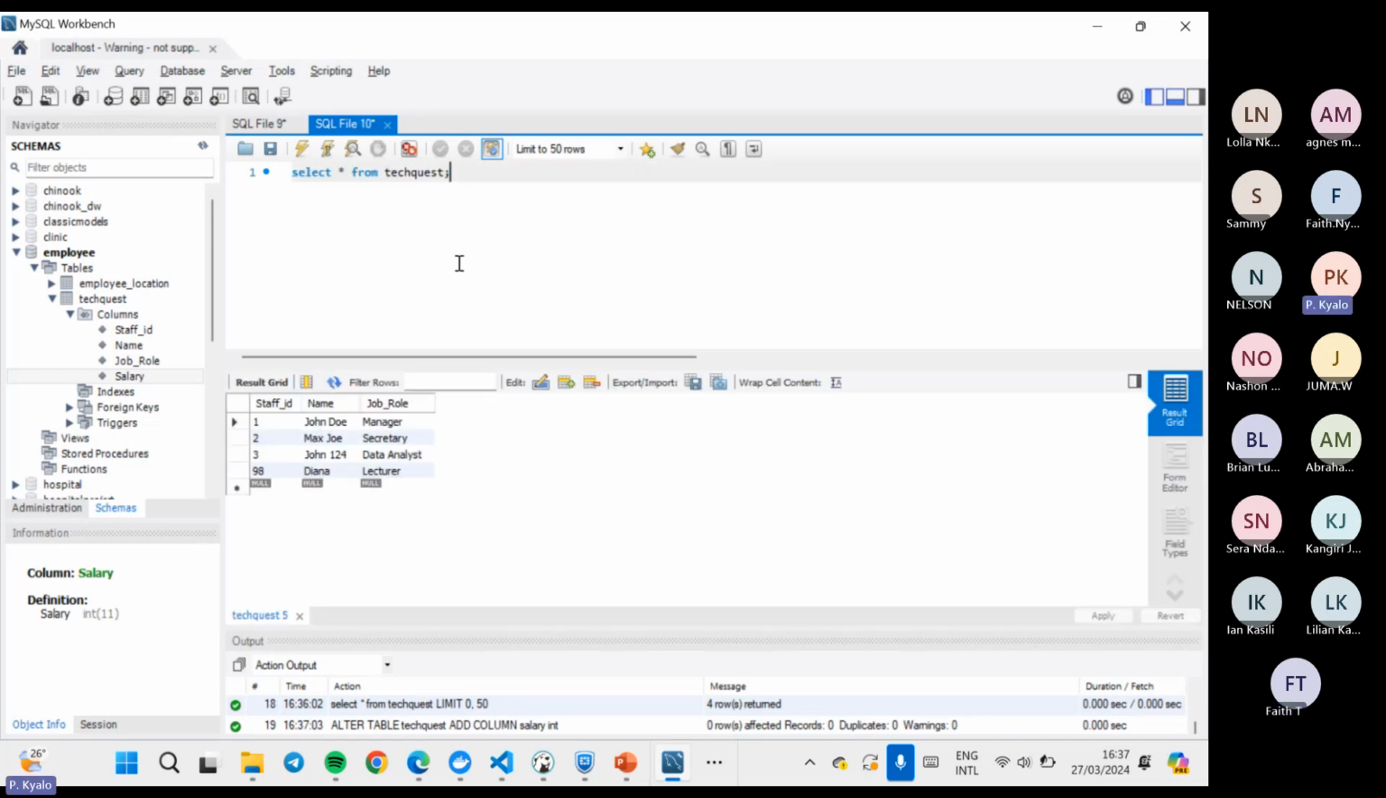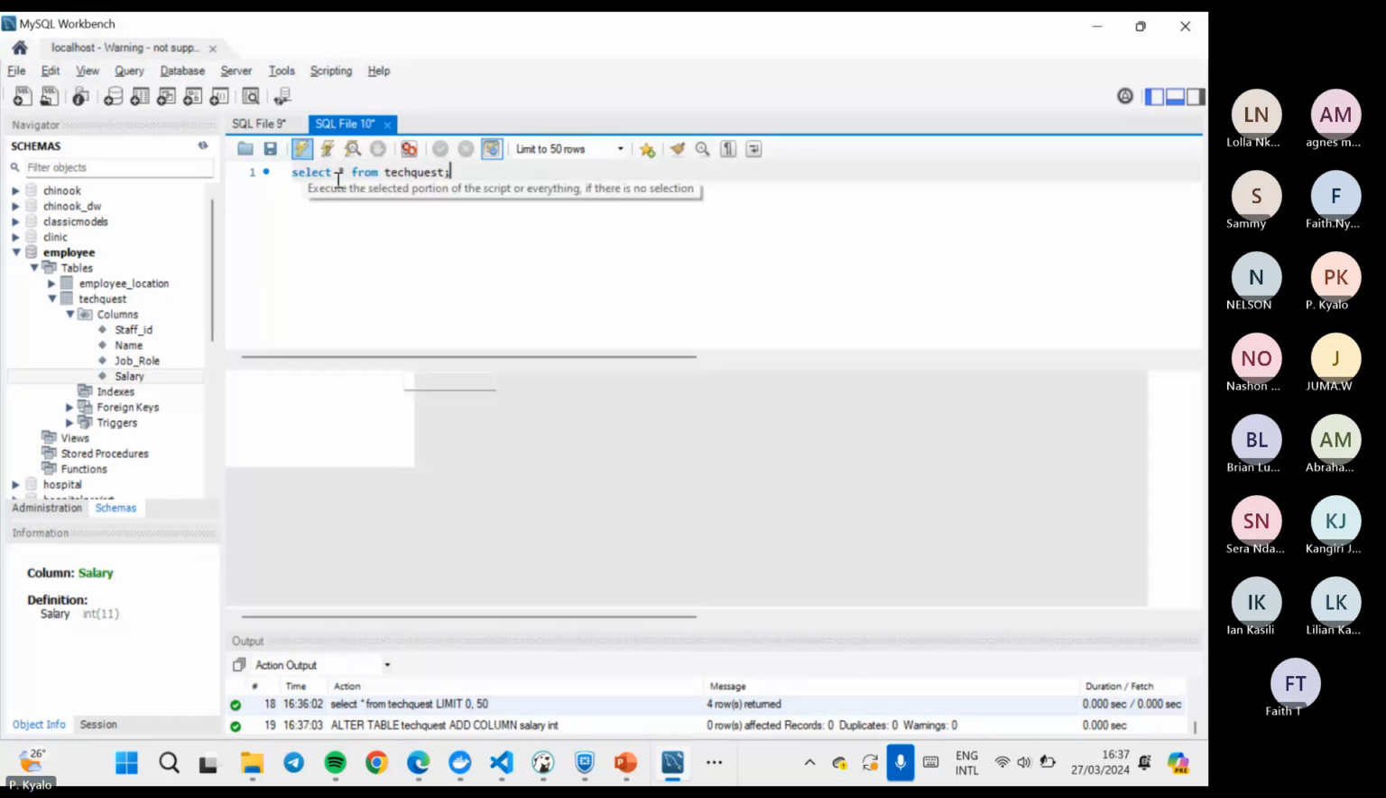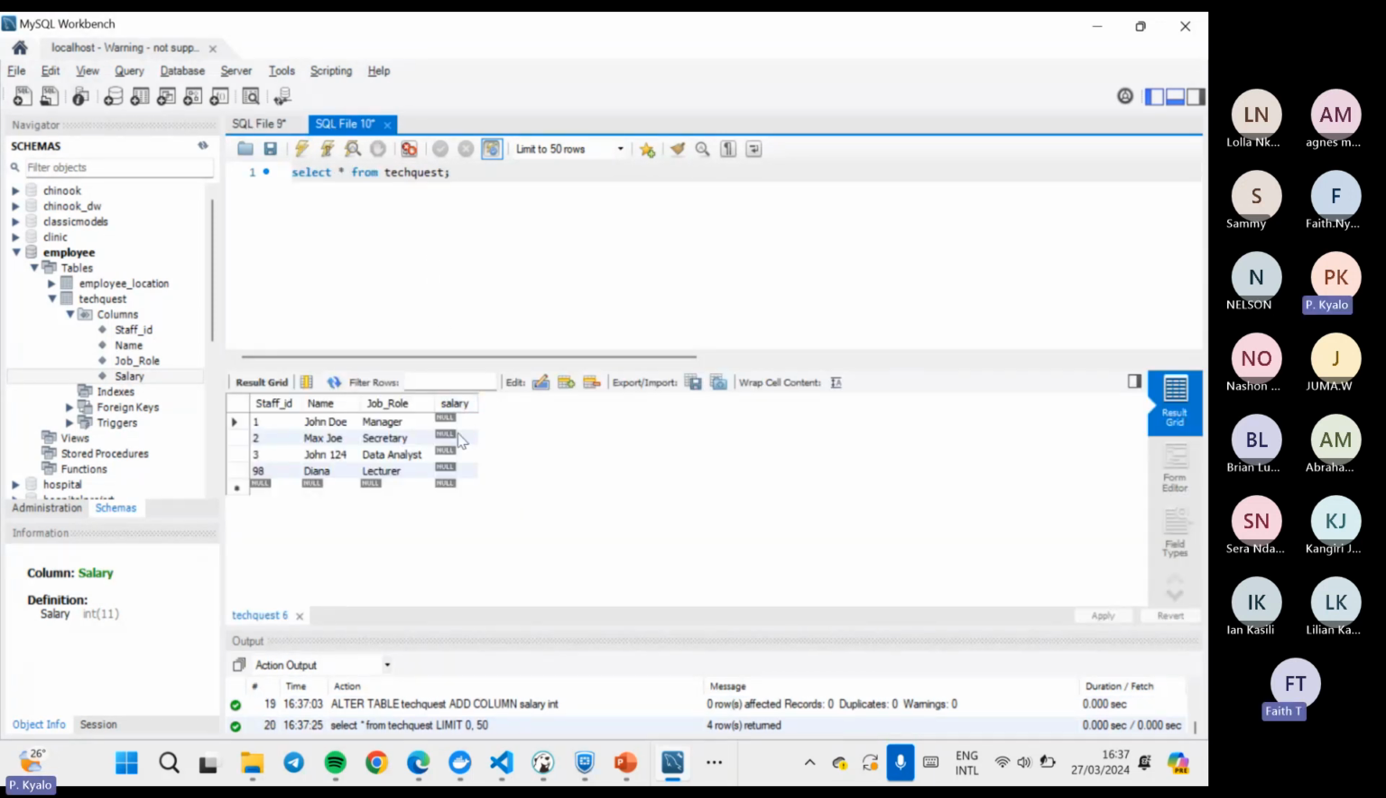So once we come back to our table over here, when we do a select all, remember we had dropped the salary column, so it's no longer there, but we've added the column back again. When we run this, you can notice that we've added a column salary. And the reason it has nulls is because there's no data inside it.